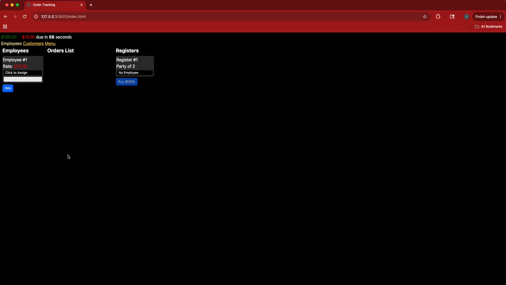In this case, this is a restaurant simulator. You can see here on the left column, we have the employees of the restaurant. In the middle is where the order list is going to go. And on the right side, you can see the registers that the employees work at.